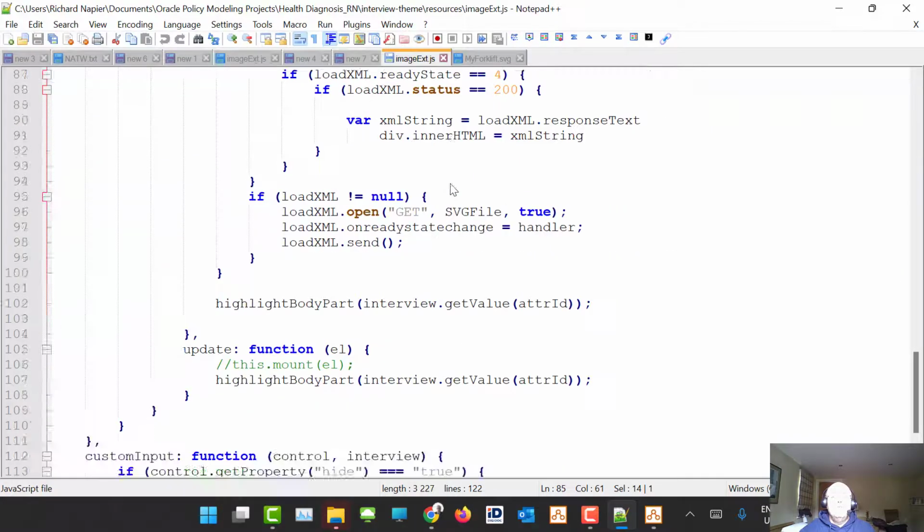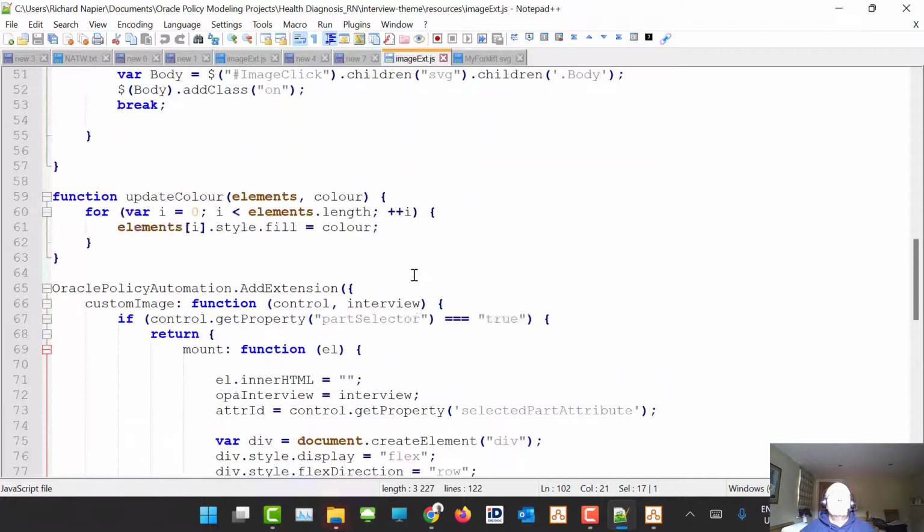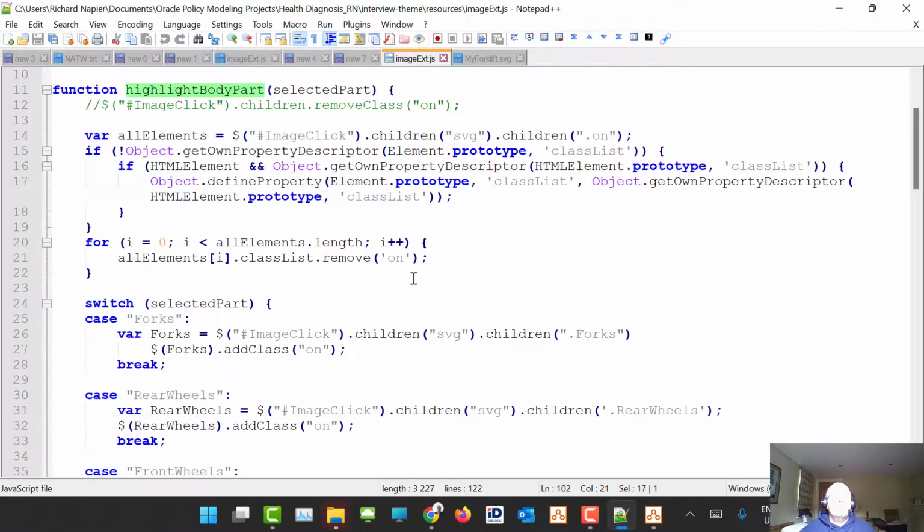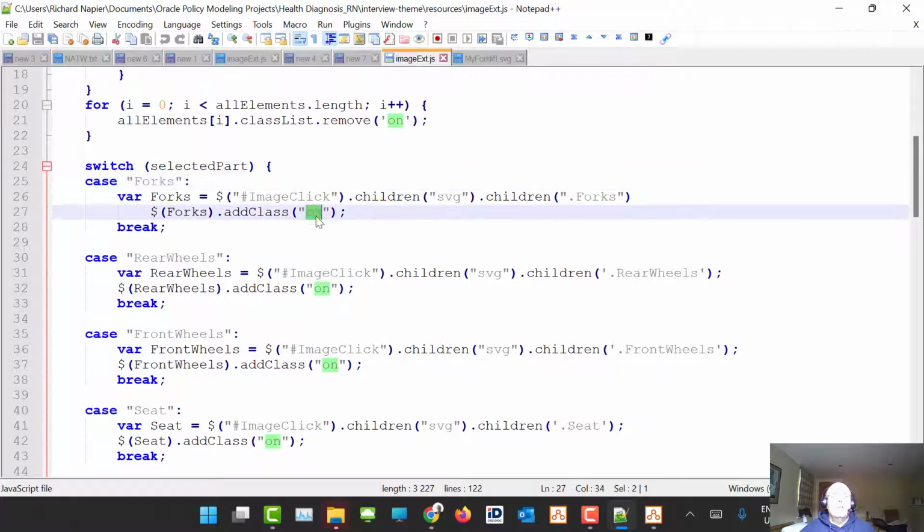So once we've loaded this, much of it is exactly the same. We're going to highlight a body part. And highlighting a body part is slightly different this time around because, of course, we need to make sure that we, first of all, remove any highlighting that was already present. So that's why we grab all the elements and remove the class. My class is called on. Okay, it's not very original, but check to remove any class instances of the on class. And then depending on what you click, add the on class to it.